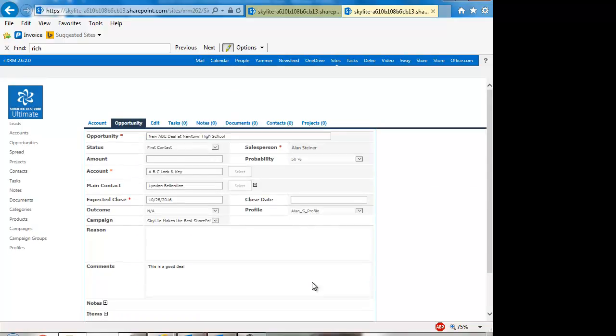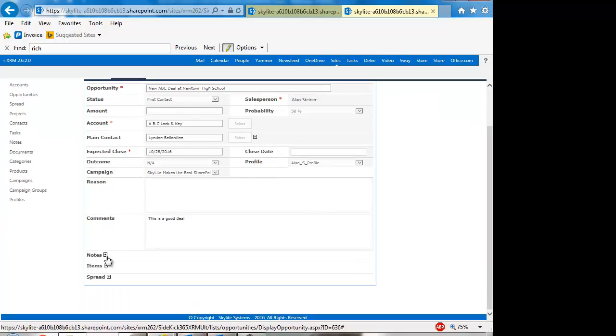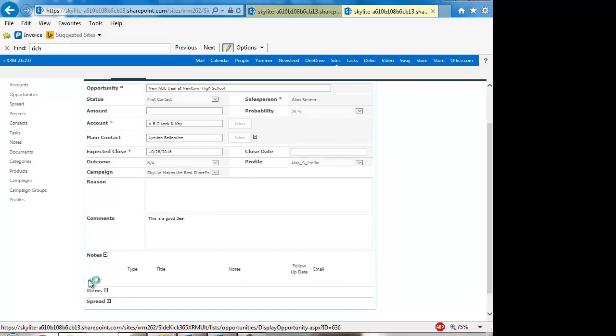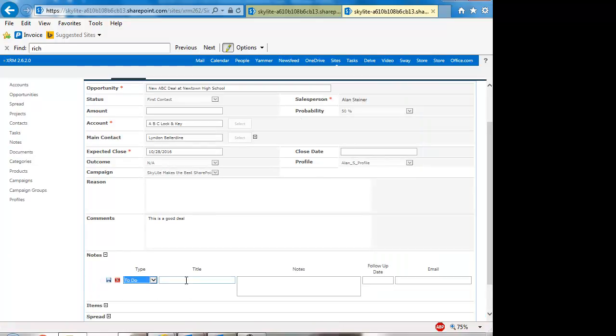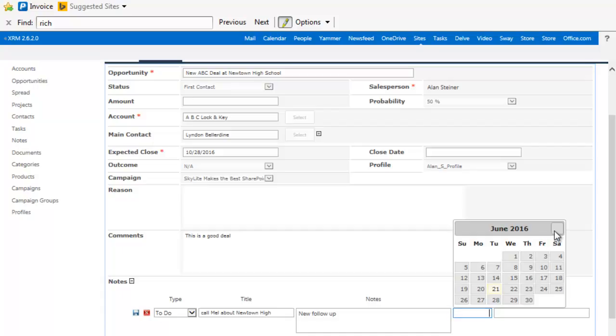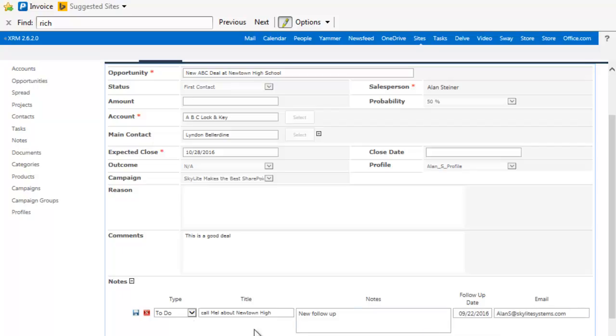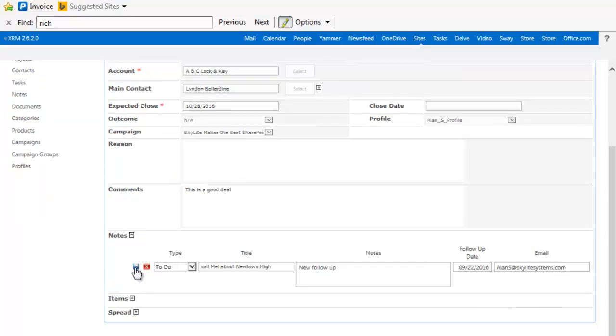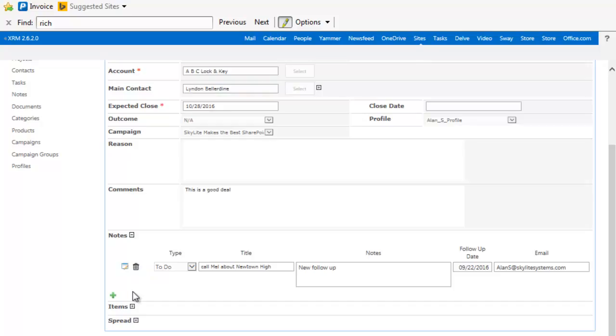And now you'll see that I have ability to add in documents, contacts, tasks, etc. I can add in now some notes. So I'm going to follow up on this. I'm going to do a follow-up, a to-do. I'll say call Mel about Newton. And I can put in some notes. And I'll put the date on that of September. So now I'll go ahead here and save that. And I could add another one by hitting plus.